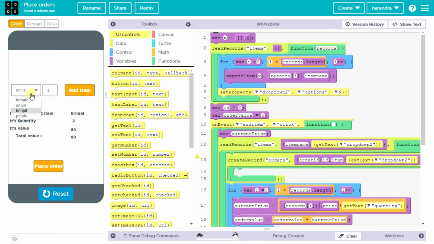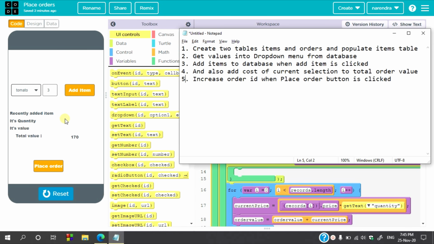You can select any number of items you want as well as quantity. If you click the add item button, the value of this item will be added to the total cost. So this is the recently selected item and its value is added to the total cost. Once you press the place order button, the order will be finished and the total amount will be displayed here. You can place any number of orders you want. This is what we are going to do now.